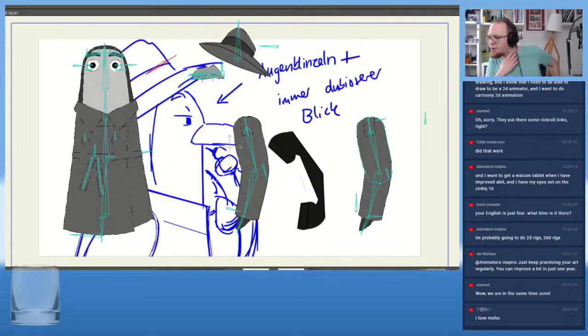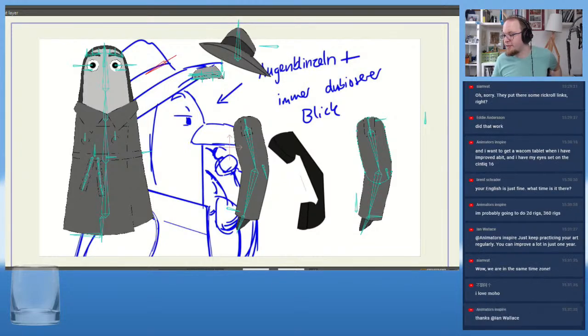Animators Inspire says, I'm probably going to do 2D rigs, 360-degree rigs. Yeah, they are the best. I'm fighting now with the rig that I built here because I did so many things that I probably shouldn't have done. I think I should turn that into a video at some point, things that I learned what not to do in Moho or with Moho rigs. Because Moho is really powerful, especially with the smart bones, but there are some restrictions of how deeply you can nest smart bones and stuff like that. Or maybe they also improve something in 3.5, we'll see.